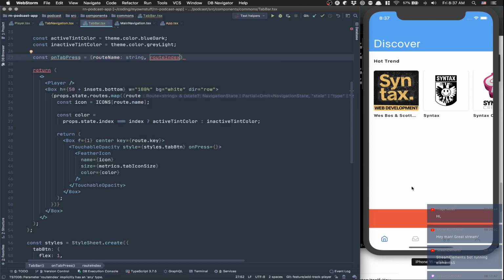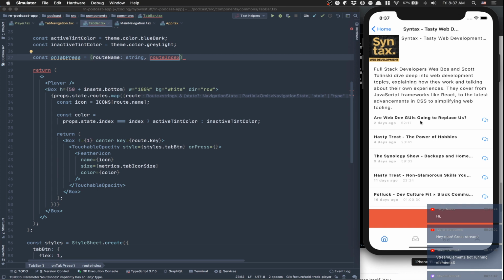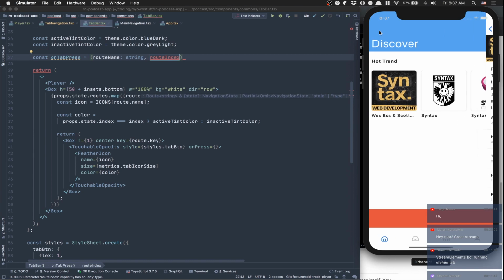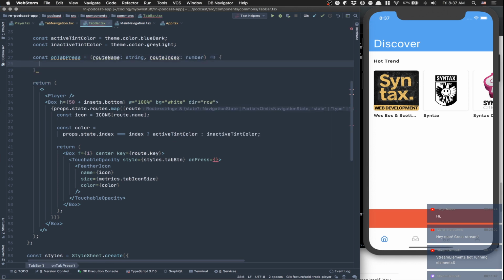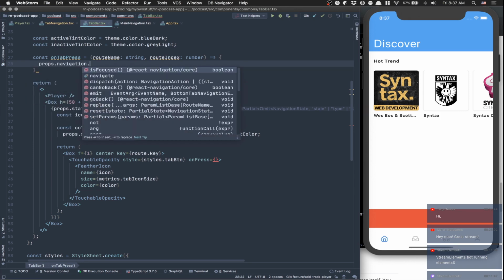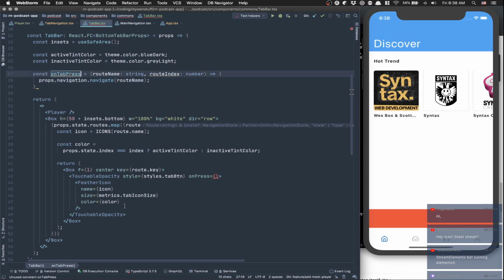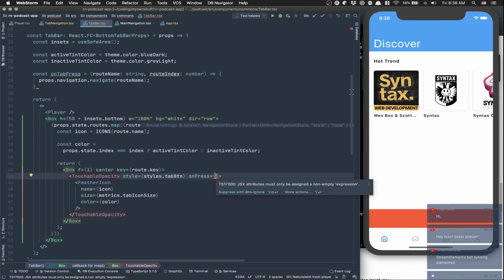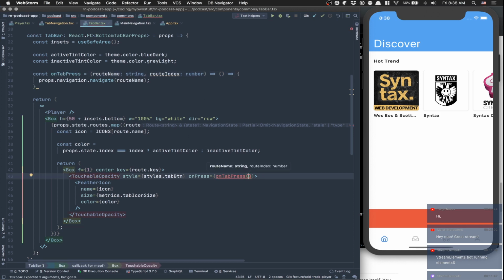It's gonna be, you know, like in iOS, if you click on the current tab and you are inside a list and the list is scrolled, you're supposed to be able to go back to the top. So the route index here is going to be a number. And now here I'm going to do some stuff, but the only thing I need for now is navigation that navigate to the route name. And now on tab press, because I want to make it clickable, I'm gonna pass it the route name and the index.